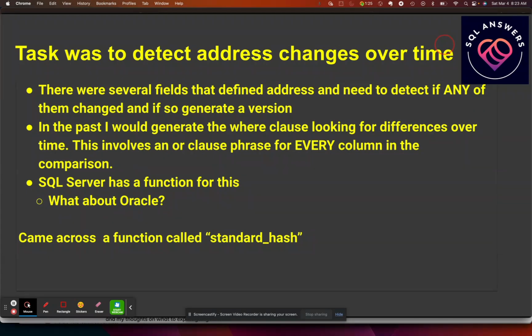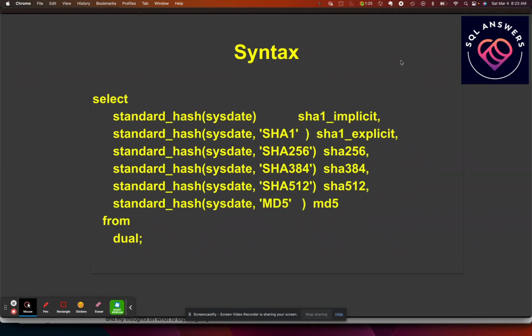Like I said, I've done this in SQL Server, but what about Oracle? I did a little searching and came up with this function called standard hash. So here's the syntax. You call the function and give it an expression, and you can append the algorithm that's being used to hash the data. The default is SHA-1, but you could also use SHA-256, 384, 512, or MD5. So you have the choices.